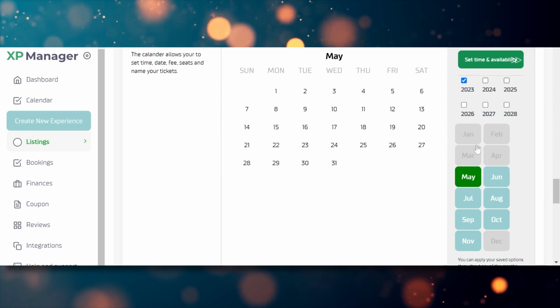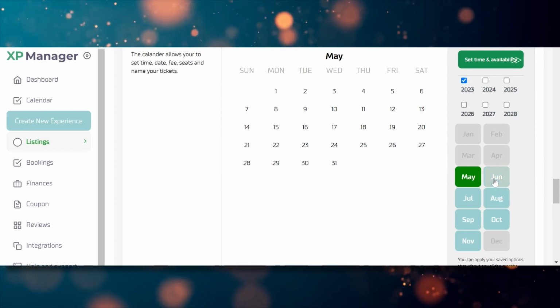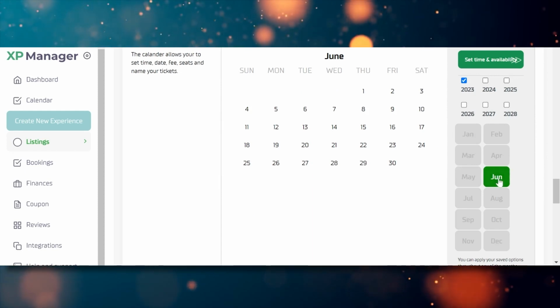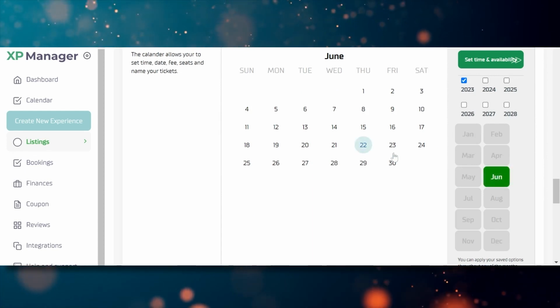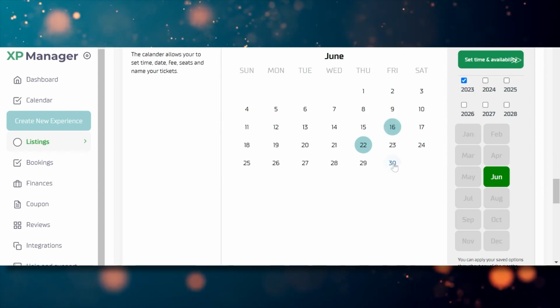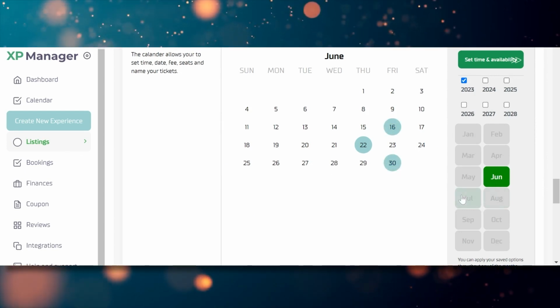Availability. Now it's time to set up the calendar for managing dates, fee, and availability. For this, the first thing to do is select the desired year for your listing. Next, select month and days. After that, select Set Time and Availability.